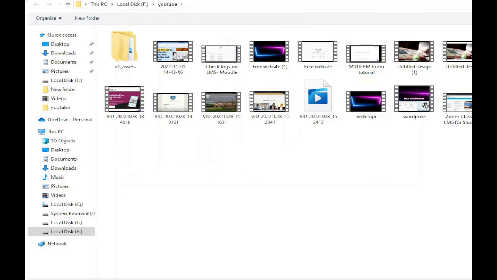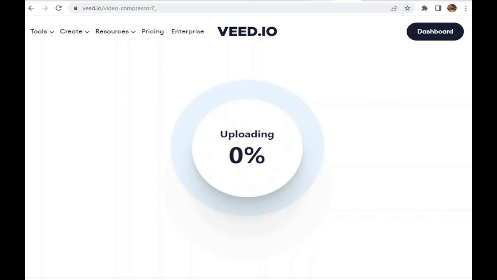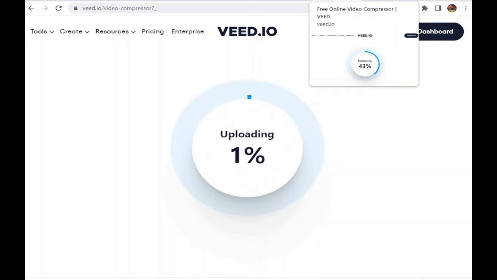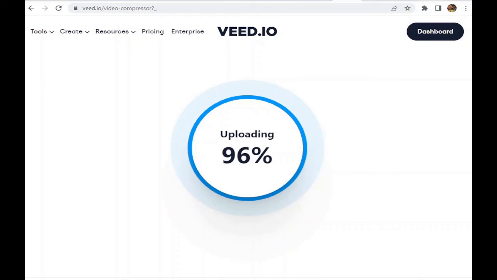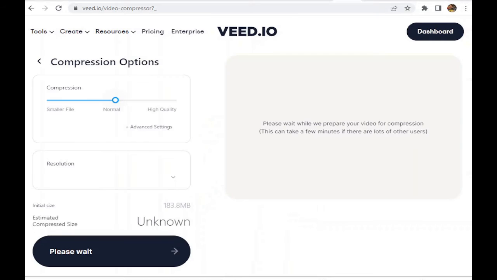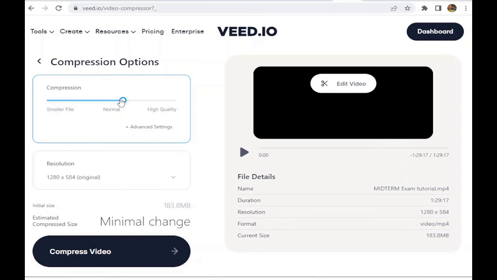Your video is uploading. Once your video is uploaded, it will take you to a new page. Here, you can compress the video by scrolling through the compression option. Also, you can set the video resolution, the frame rate, and the quality of the video.